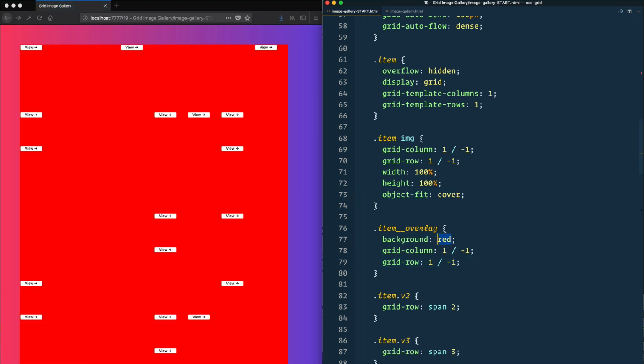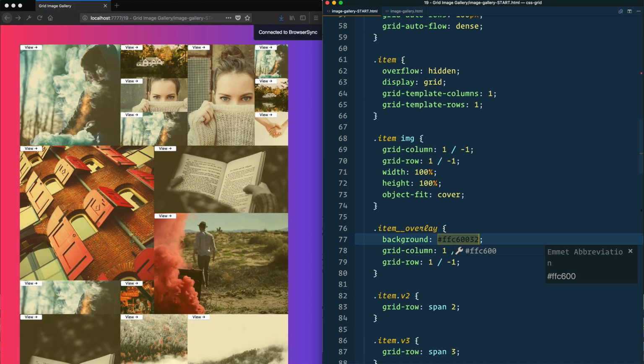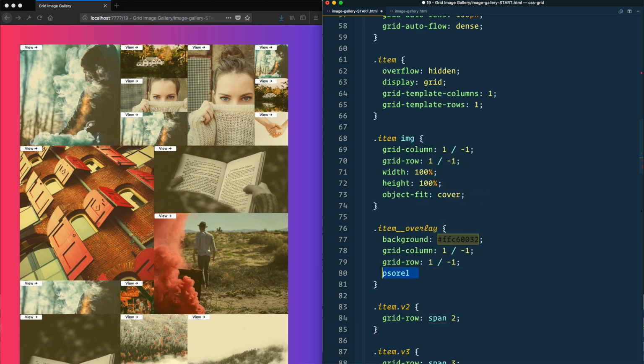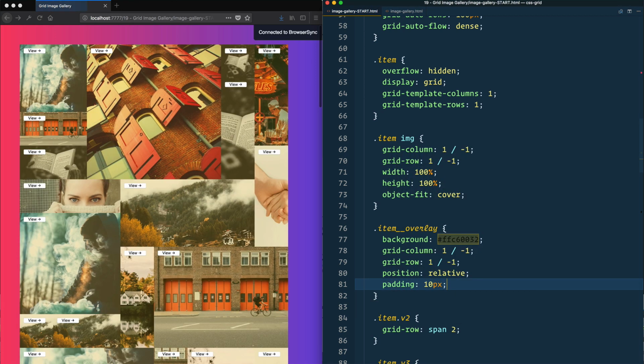So we don't actually want background red. I want my yellow, specific yellow, which is that. And I'm going to put 32, which is 70% opaque. This is RRGGBBAA. And that 32 is hex for 70% transparent. Good. I'm happy with that. Let's do position relative on this. And let's add a little bit of padding, 10px.